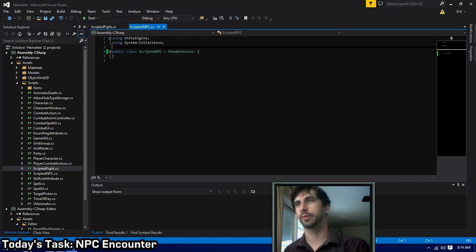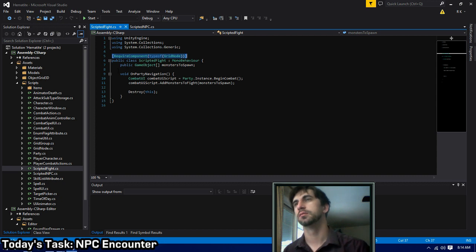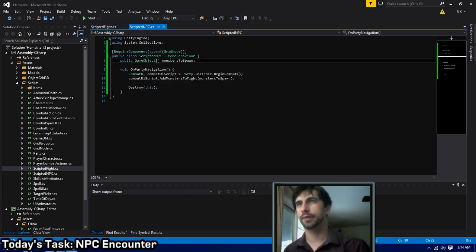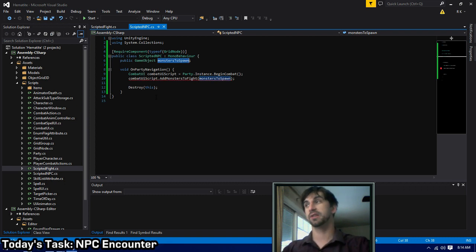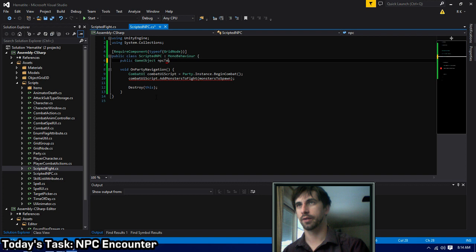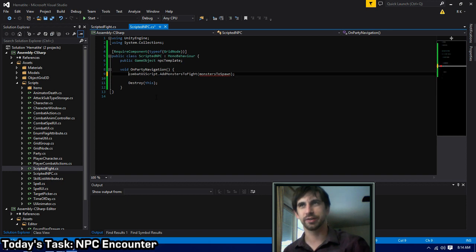I do like what we start with, the fact that it requires the grid node component to be attached to it. Great. And I'm just gonna copy and paste a lot of it, except that instead of spawning a ton of monsters, I actually want to just spawn the NPC. Specifically, I want to say, here's our NPC template, and that's really all there is to it.